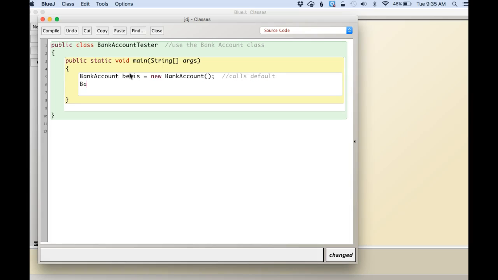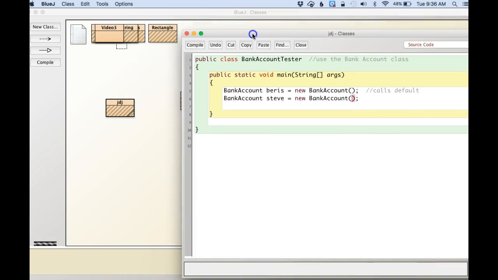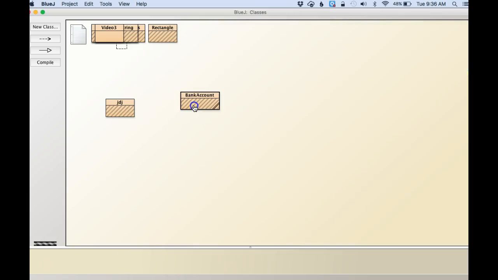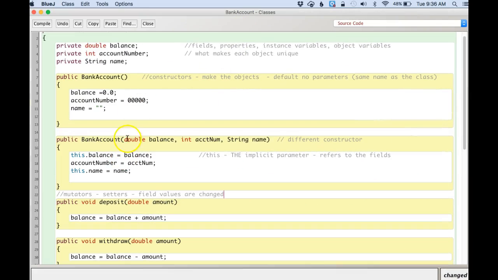If I do this and I put values in the parentheses, then this is going to be using the other constructor. Generally we have at least two constructors, and I need the balance, then the account number, and then the name.